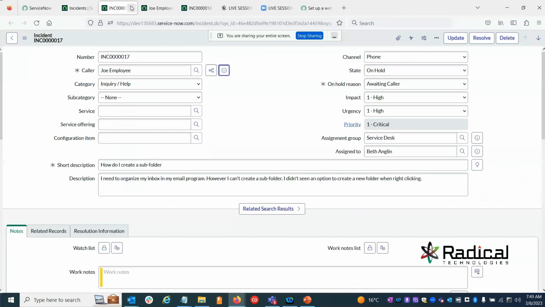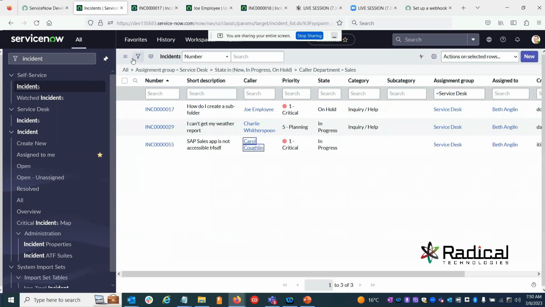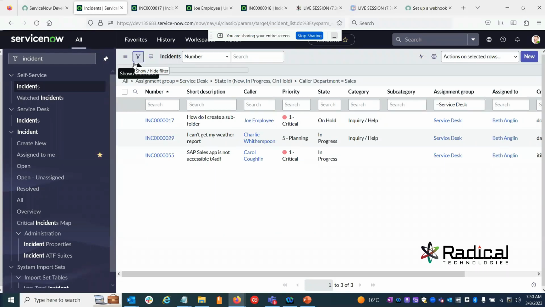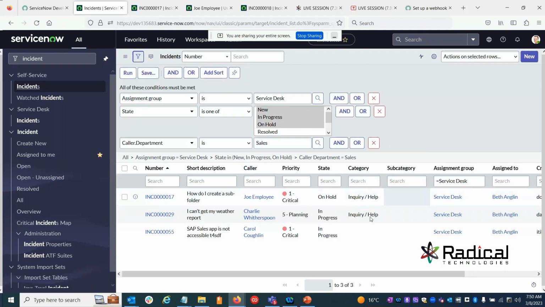So that is how you can build a condition using this condition builder, and you can also do the dot walking. Now you can see there is caller dot department. So the department is a field on the caller record, that is, caller is a record from the user table. Okay. All right. Any questions?